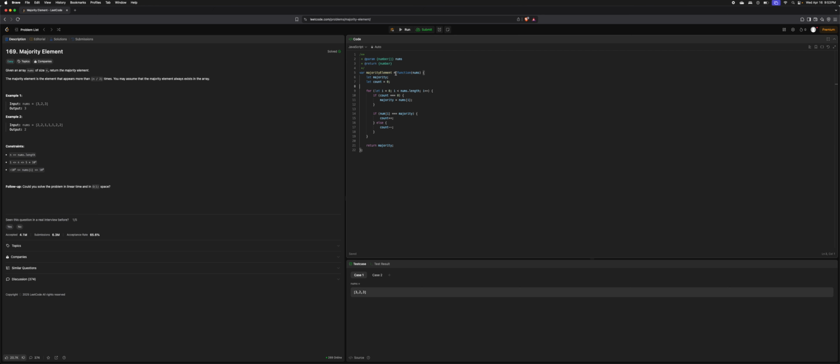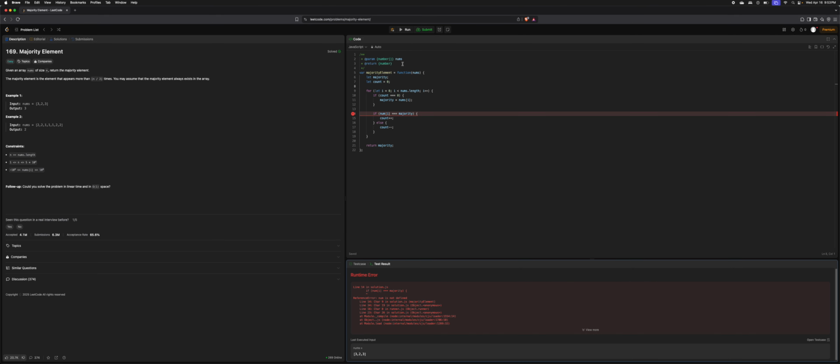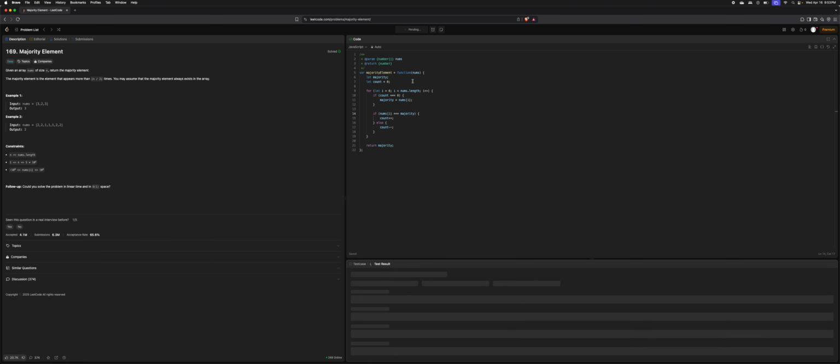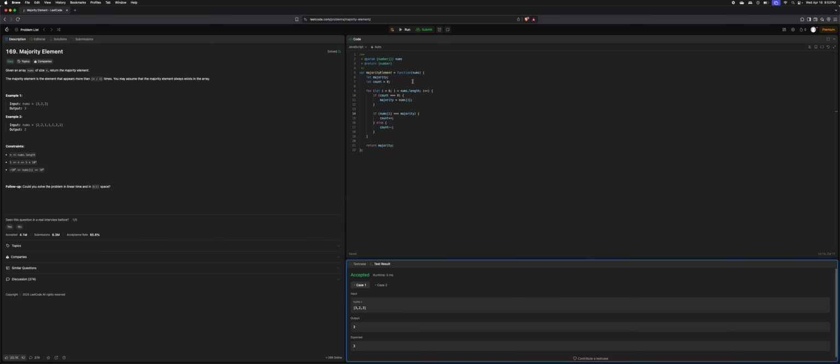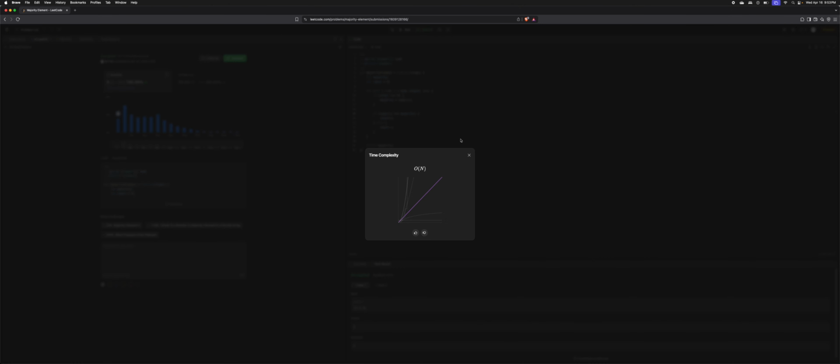So let's go ahead and run it and see if it works. Oops, what did I do wrong? I forgot to put nums, not num. Sweet. So it accepted. I'll submit it. And since this for loop has to go through each element of the array, time complexity is O of n. So there we go.